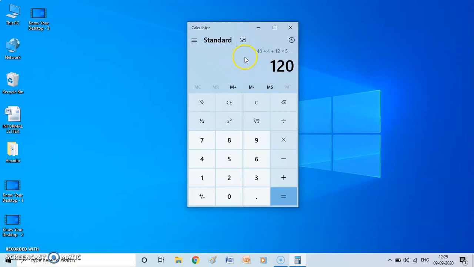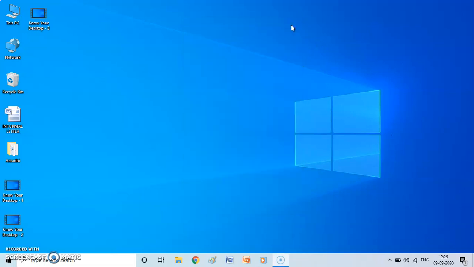So it is showing me the entire calculation. See, 48 divided by 4 plus 12 multiplied by 5 is equal to 120. So this is how you can use calculator. Very easy. Now let's go to Notepad.